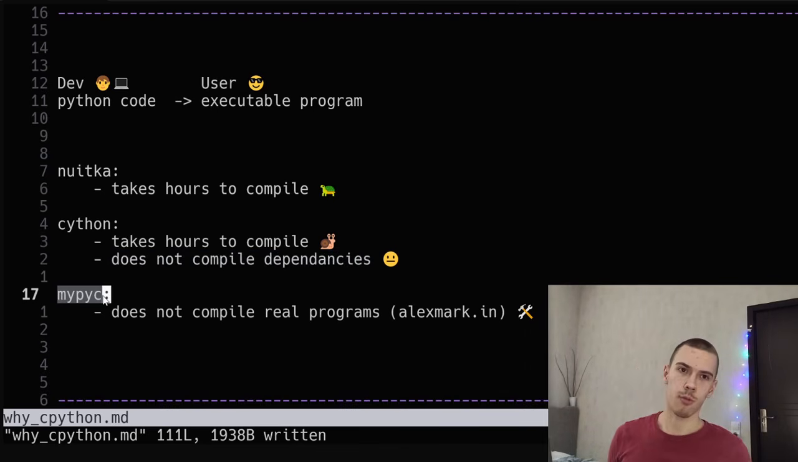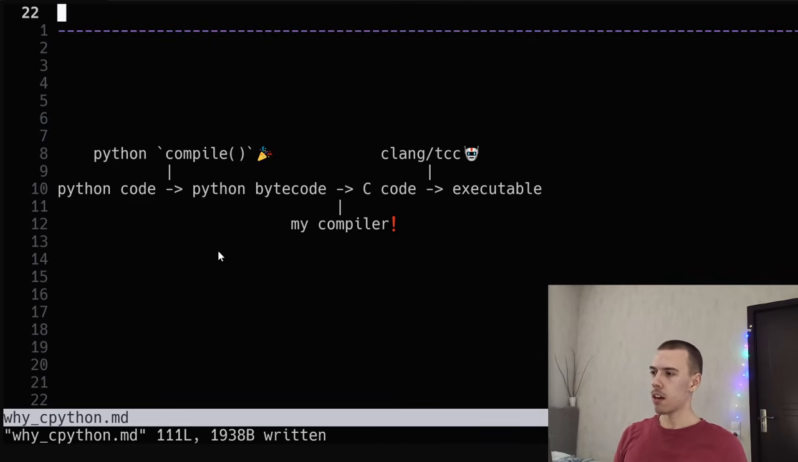MyPyC just doesn't work in real programs. For example, I tried to compile my website, alexmark.in, and it just didn't work. It says there's an exception, whatever. It doesn't compile real programs. So, obviously, the next step is to make your own compiler.